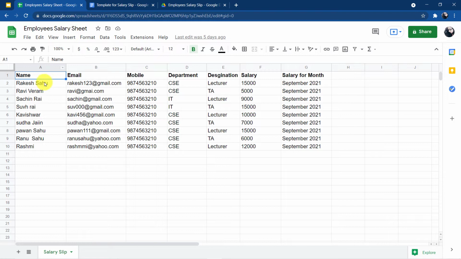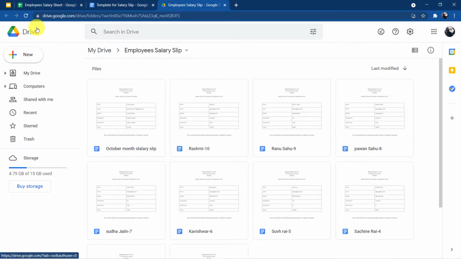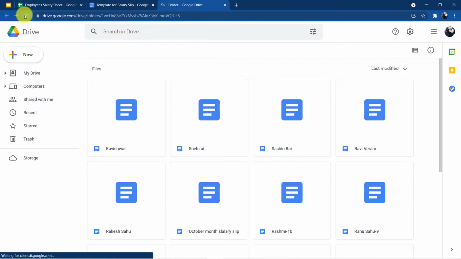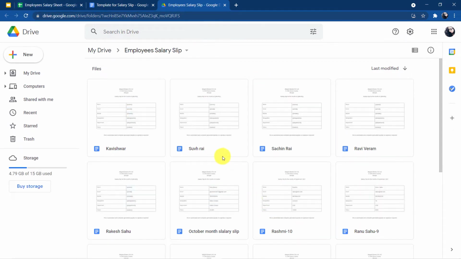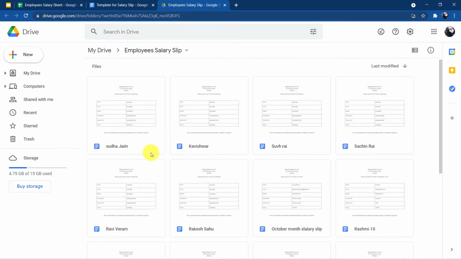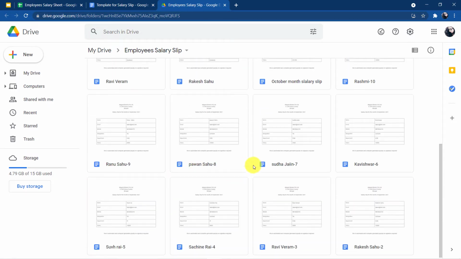So here is the data. We will be seeing the salary slips for all these employees, such as the name. Let's read the name, Rakesh Sahu, and all these details. Let me take you to my Google Drive. I'm going to refresh it. Perfect. Now I just refreshed my drive, and here you can see all the salary slips are created. They are now getting created.